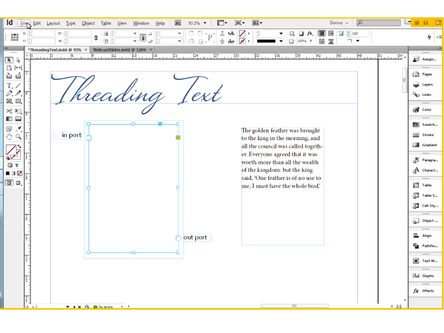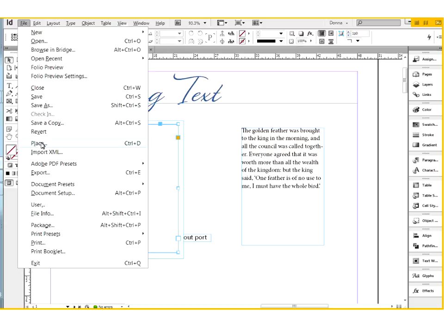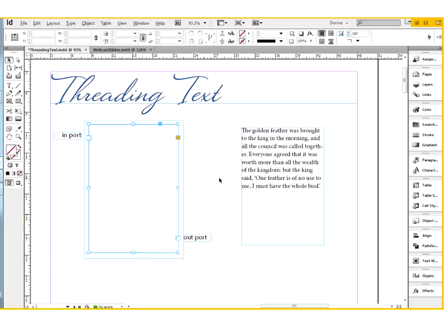So we get that information by using the same command that we use for importing graphics, which is File, Place. Same exact command I use for both graphics and for text. And I know you guys know this already.